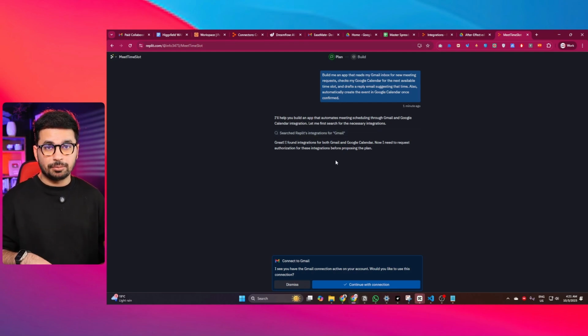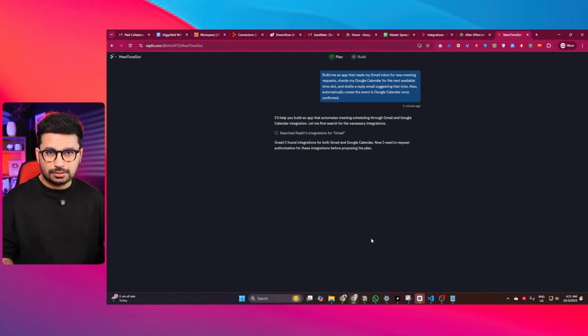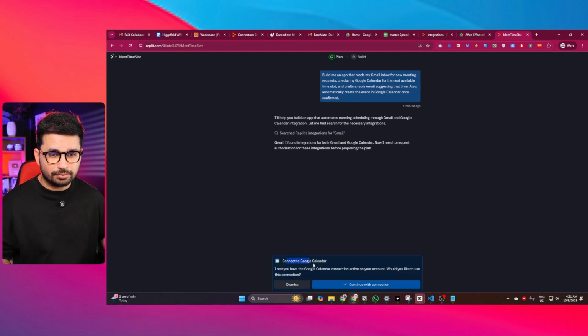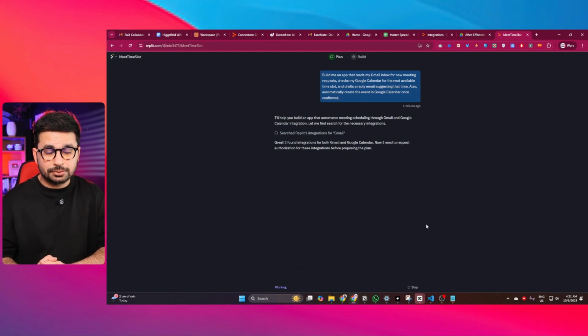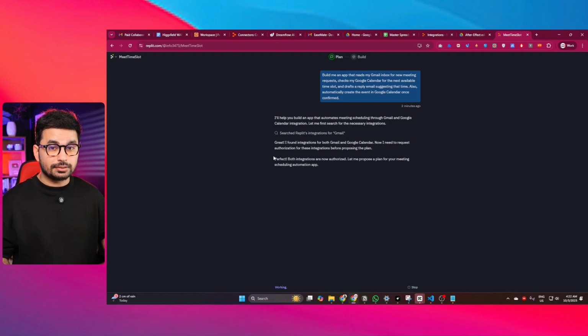Now in here you can see Replit Agent has automatically discovered that I have connected Gmail with my Replit connectors. So I can simply click on this continue with connection. So now it will continue, and similarly discovered that I have connected my Google Calendar as well. So I'll simply click on continue with connection as well, and now it will continue and build this app. So here you can see it is saying that both integrations are authorized.